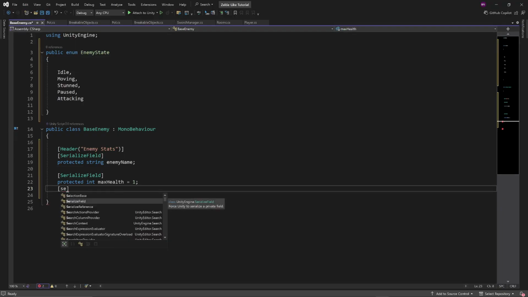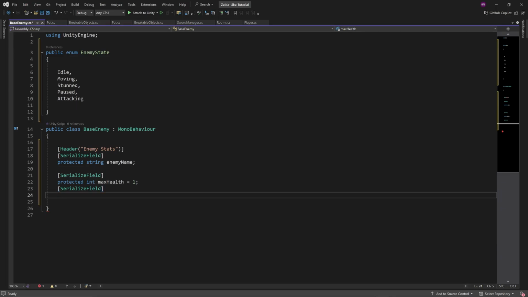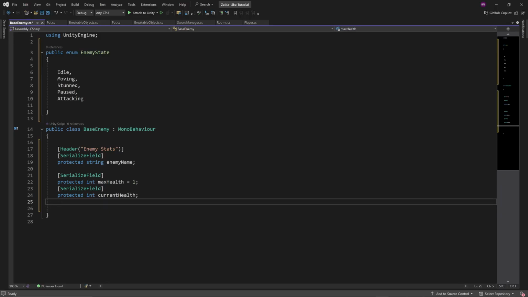We're also going to serialize another field, another protected int, and this one's going to be current health. The reason why we're doing this is because if the character or enemy has more than 1 health, and the sword only does 1 damage, then it would count down your current health until it reaches 0. Yeah, we'll explain that as we go along.